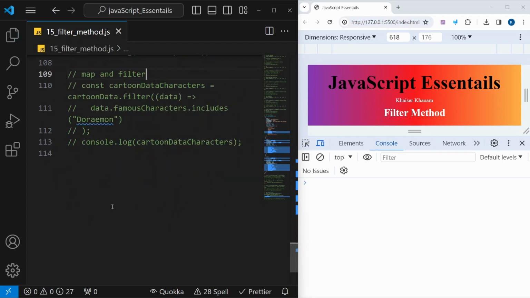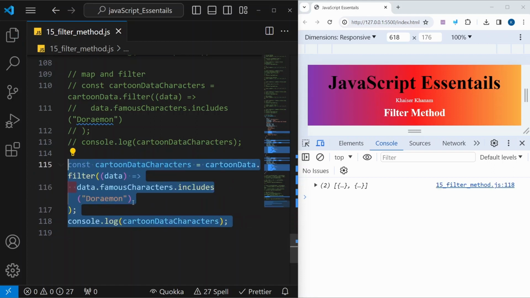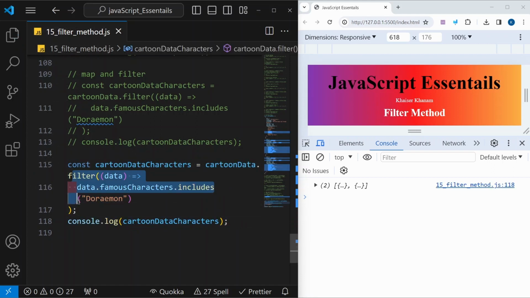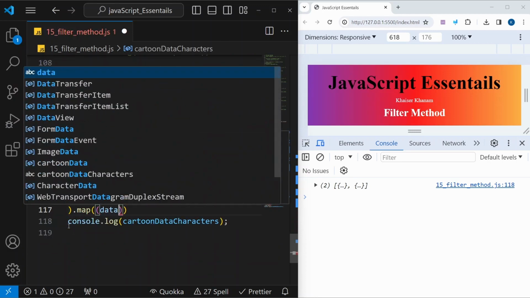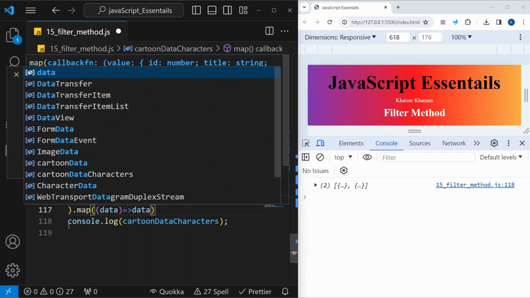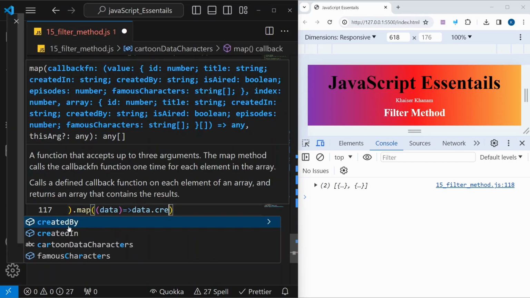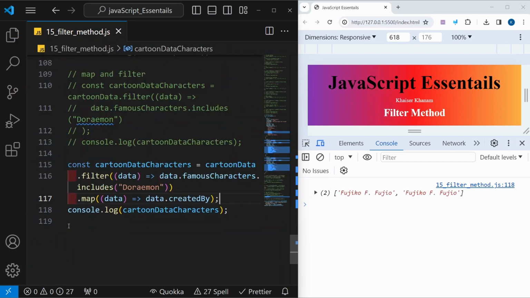Okay, basically, we are chaining the methods. I will paste. Now, this is my final array. I will remove this. I will be using dot map. Again, I will be passing this argument callback function. Inside this, what I have to access, data dot created by. Save it. Now you can see I am having array and I am having two elements.